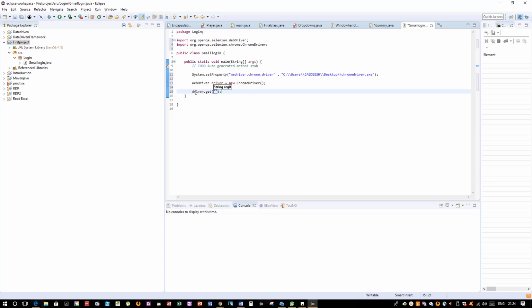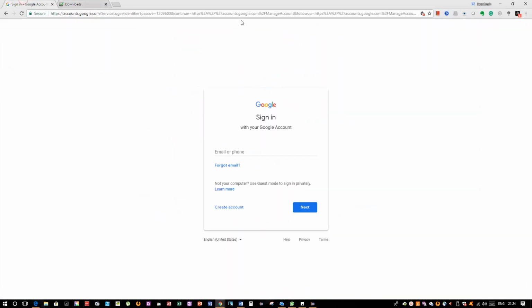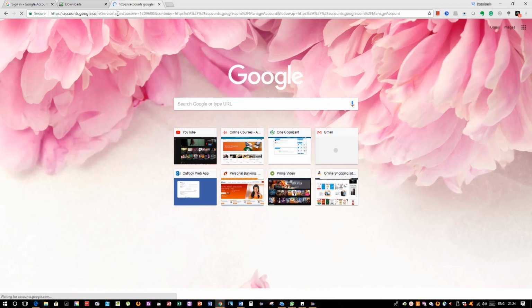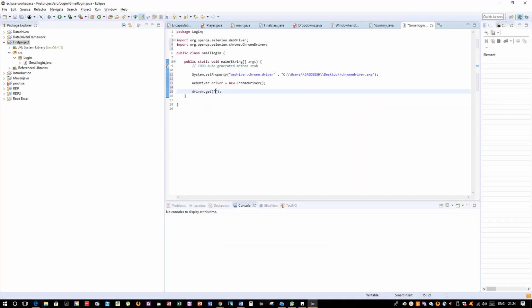For that you have to use driver.get. This helps you navigate to your website. So I'm going to copy this website. Let me double check that this is navigating me to the login page. Yes, this is what we are interested in. So give the URL here.